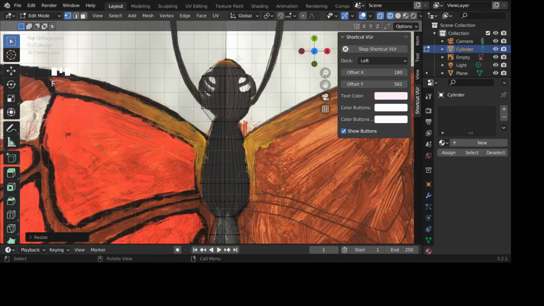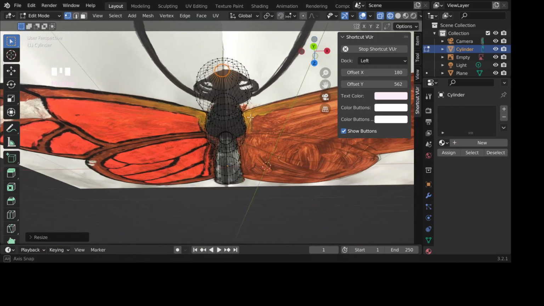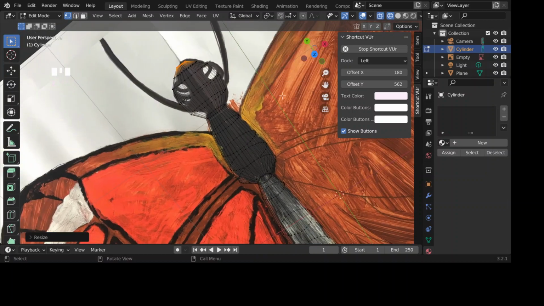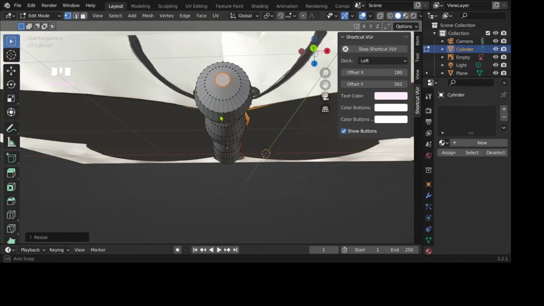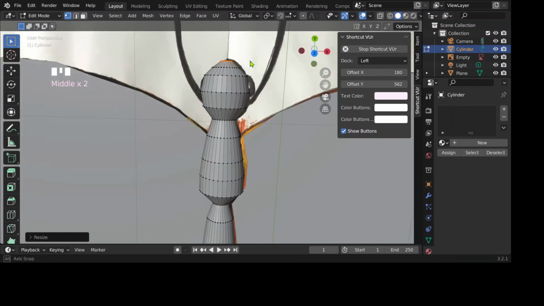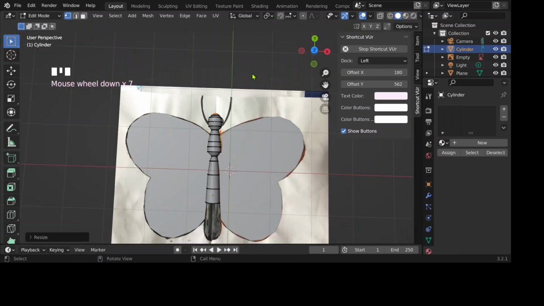So the letter F will fill that hole in there. If I have a look at Z solid, it should now be filled in. See, that is filled in there. Okay, all right. So I'm going to go back into wireframe.